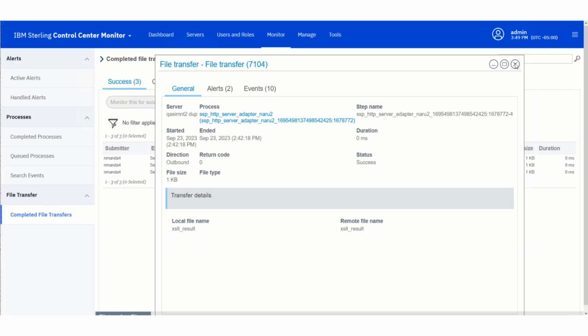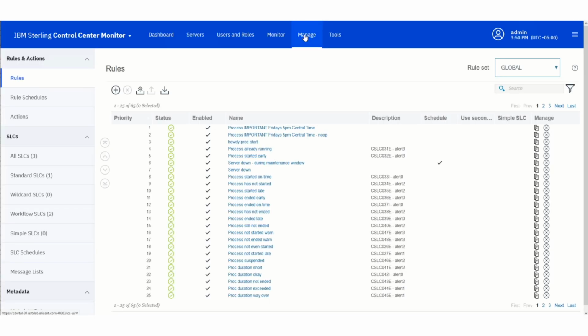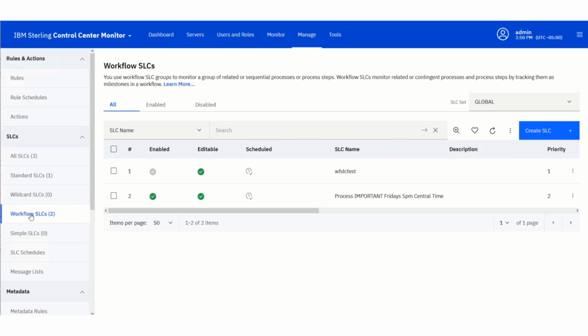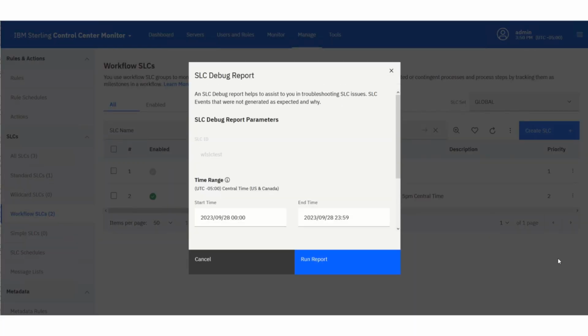I'll close this window. To run your SLC debug report, go to Manage on the menu bar, and then find your SLC that you think generated a false alert. Here's my SLC, WF SLC test. Go to the overflow menu, and choose SLC debug report. What you'll get is the start of the criteria. It's already got my SLC name in it.